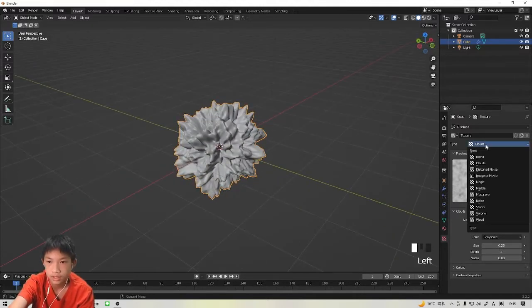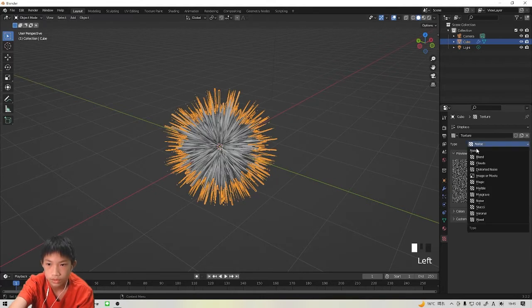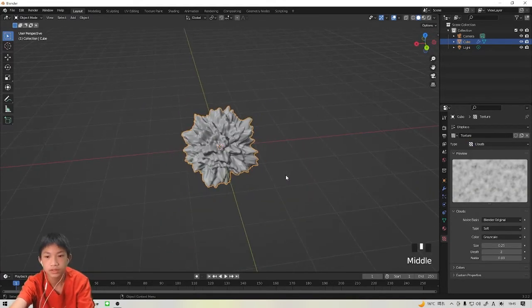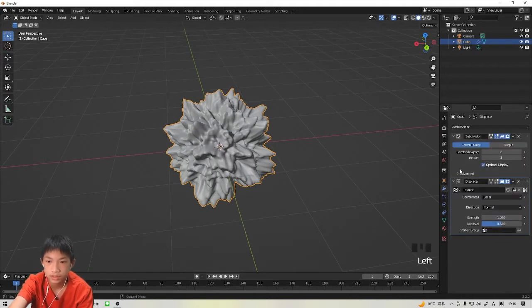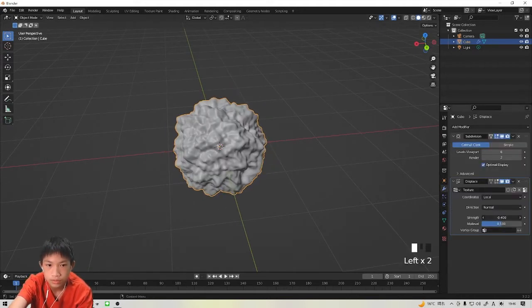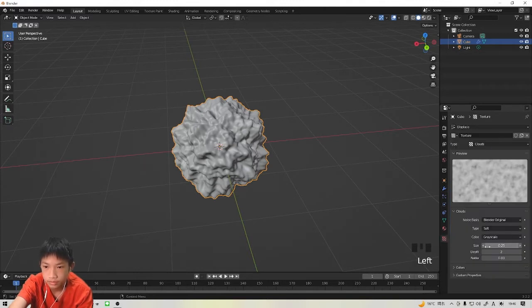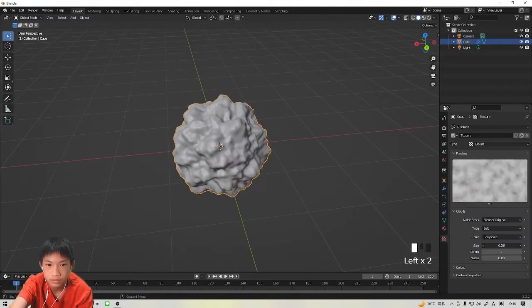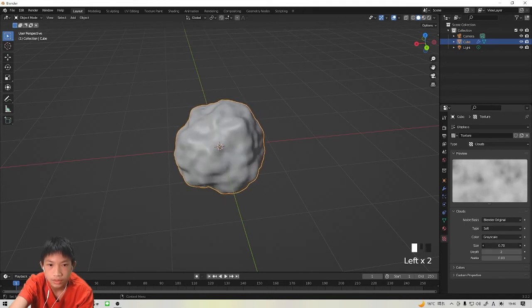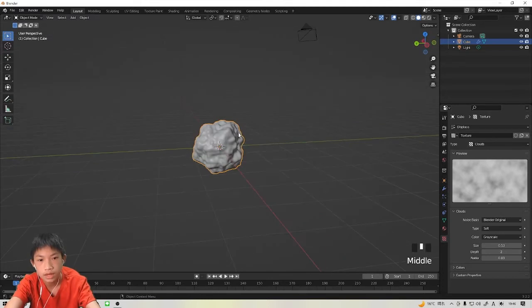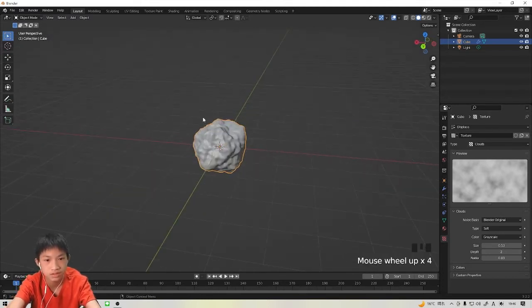Now you can use like noise or overall anything, but I get the best results out of the clouds, so we're gonna use this. So now let's go here and lower the strength and then the scale. You can go down here and adjust the size right here. I feel like we don't really need that big of a size since we don't want that much detail. So now you are done. There you go, your rock.